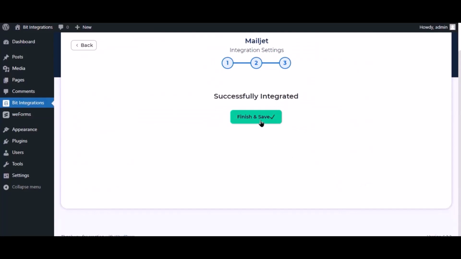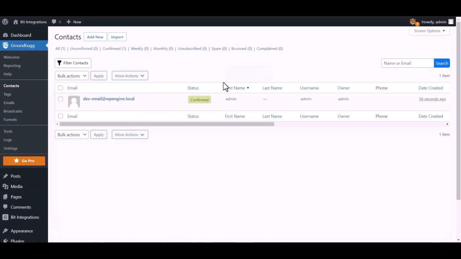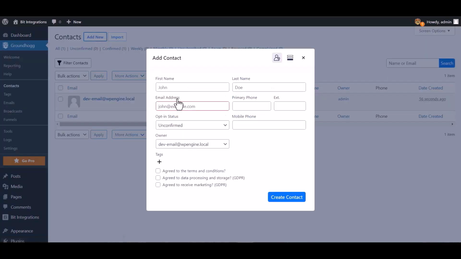Now save the integration. Go to Groundhogg dashboard and contact. Add new. Create contact.